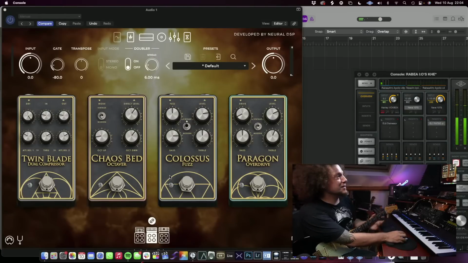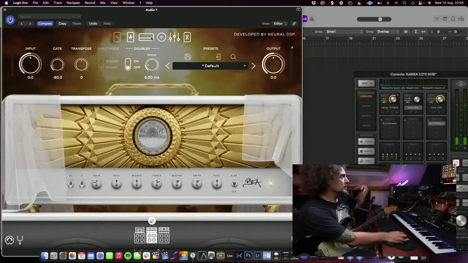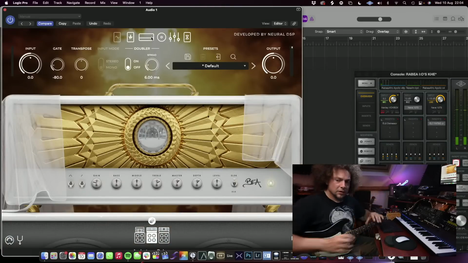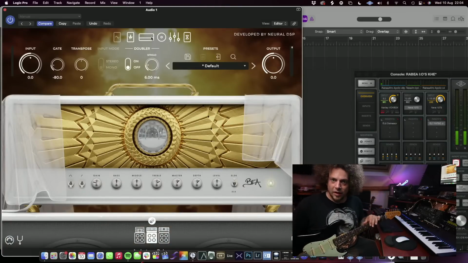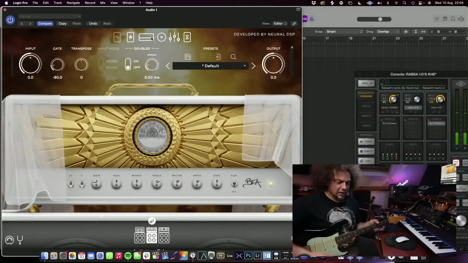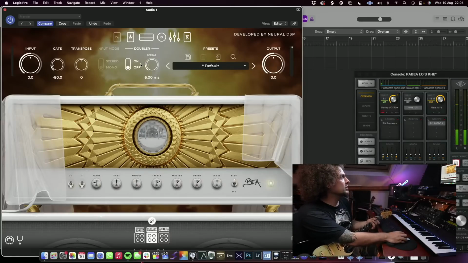I just love the fuzz. Okay, so I think that's everything in the plugin. I mean, apart from the rooms, maybe. Let's have a look.